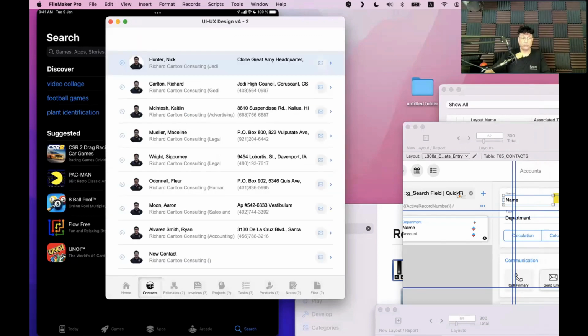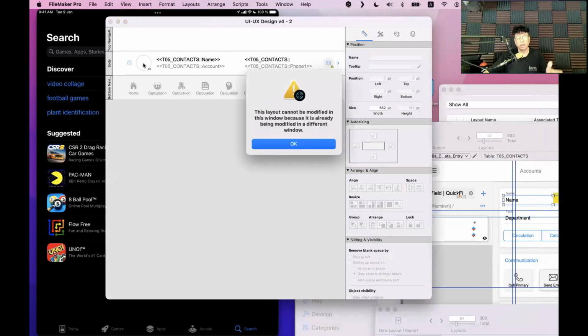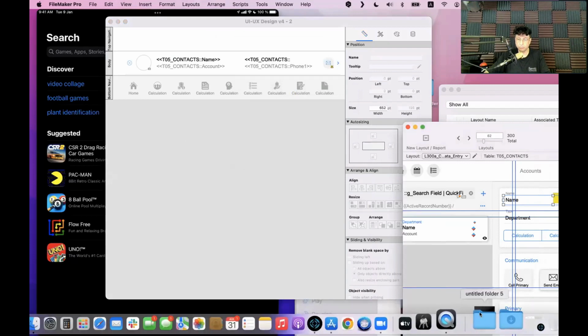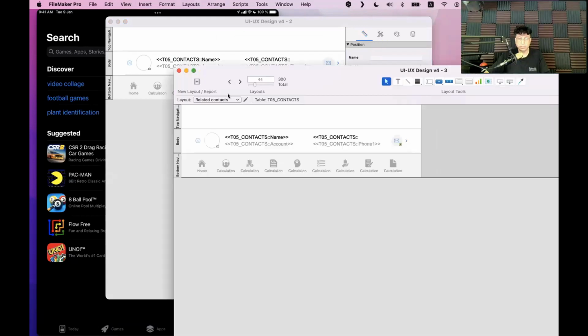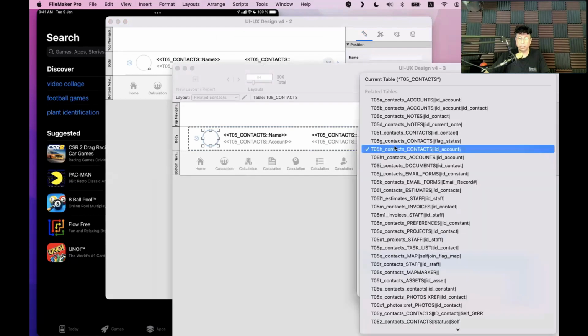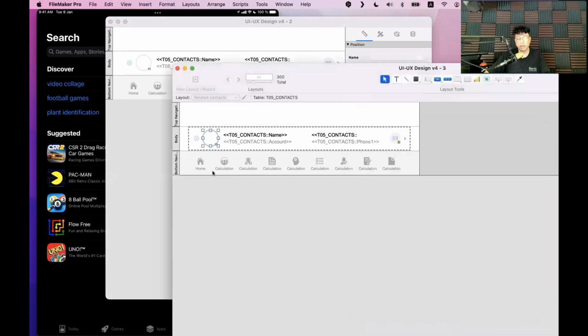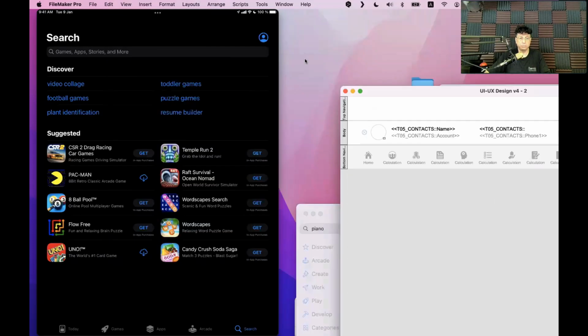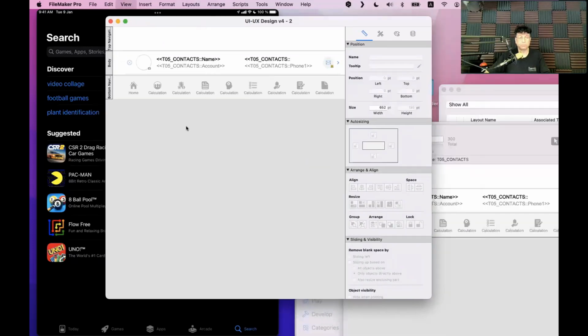Okay, so I need to fix this one here. I need to change it to this one. This one cannot be a merge field because it's a container, right? That's the only one that I need to fix, right?